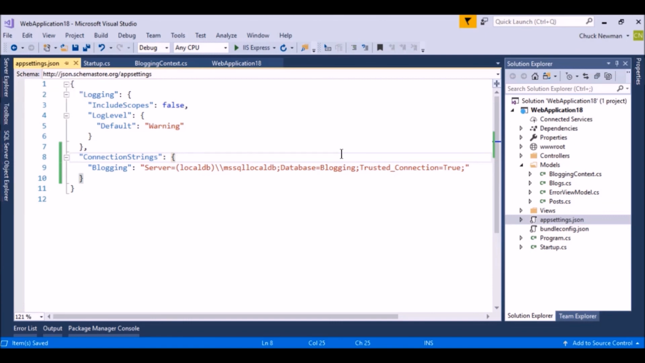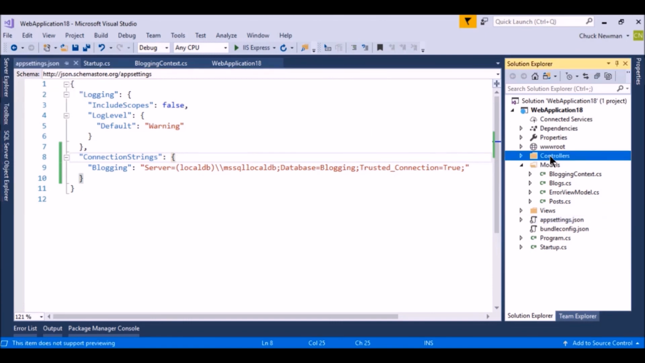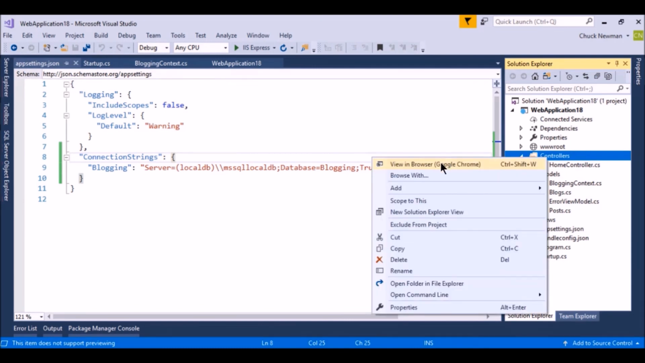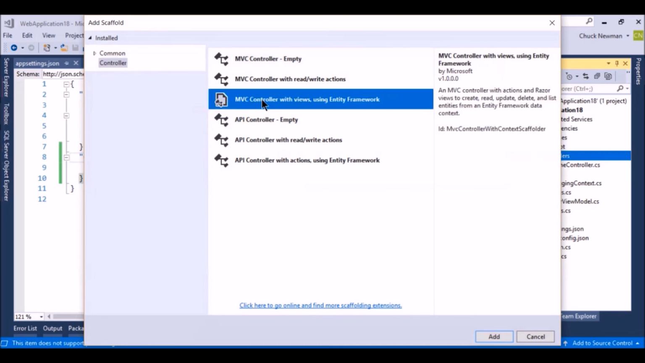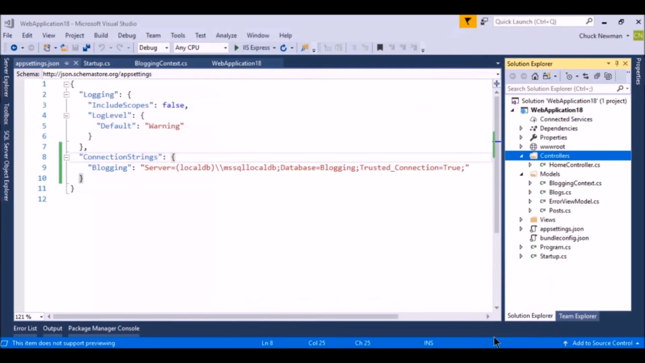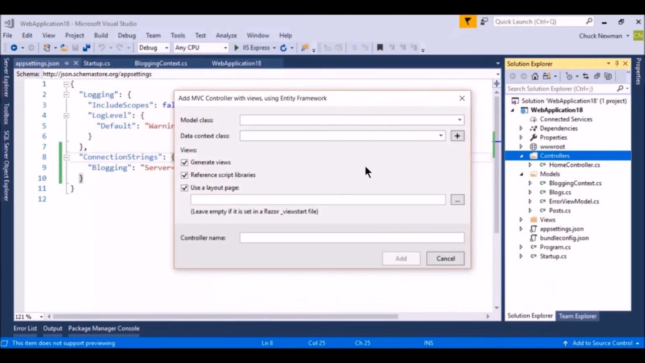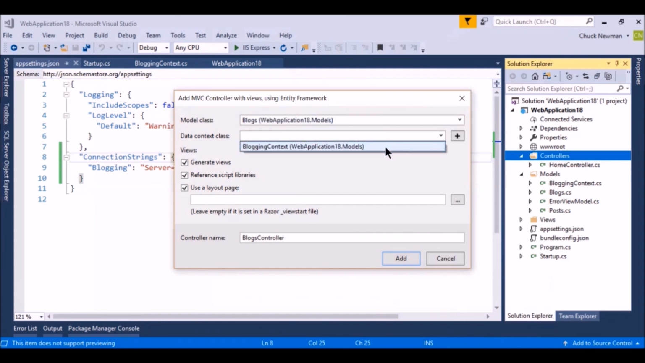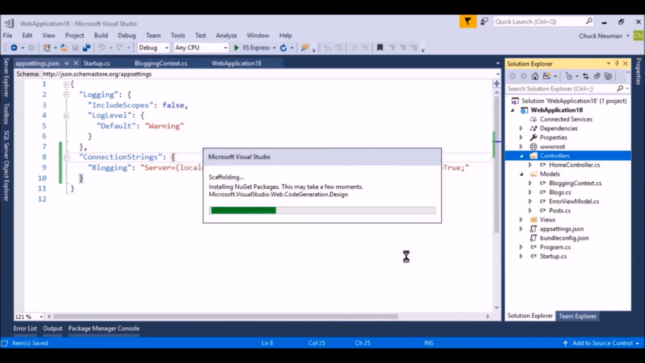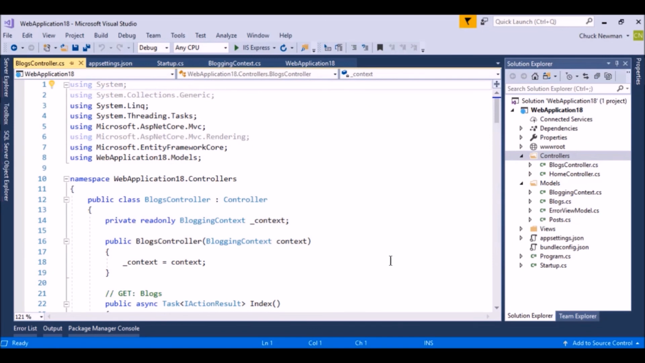All right. One more thing we got to do. Create our constructor. I should see only one constructor in there. Yes. Add constructor. Same thing. MVC controller with views using Entity Framework. Just going to do it for blogs. Created our controller, and let's give it a shot.